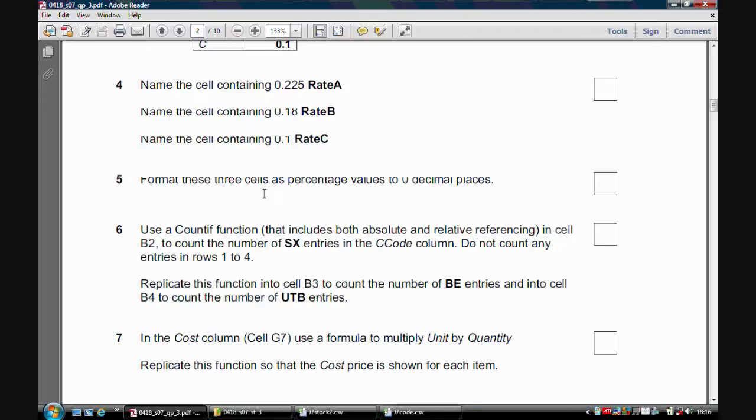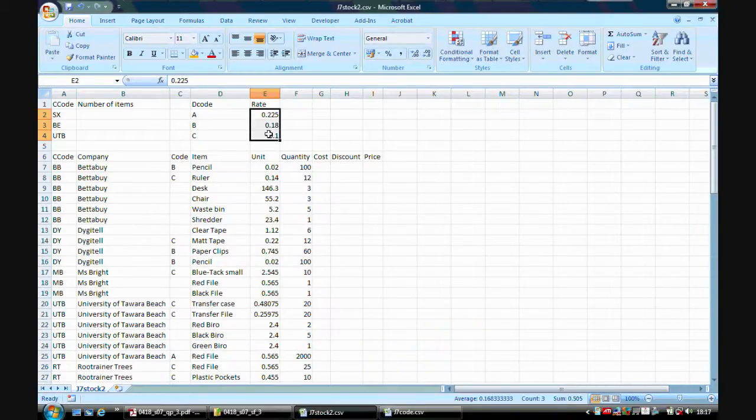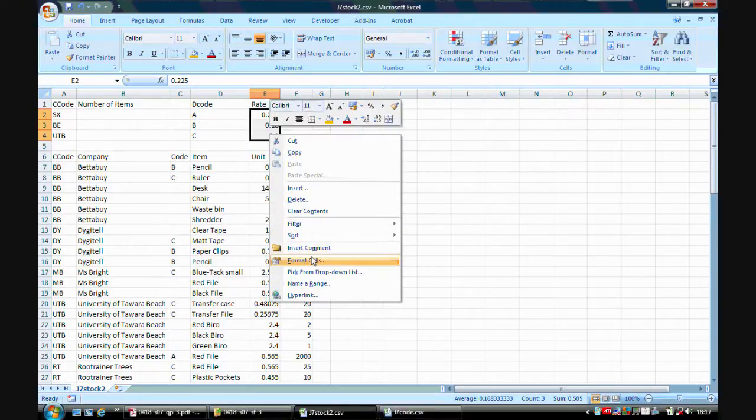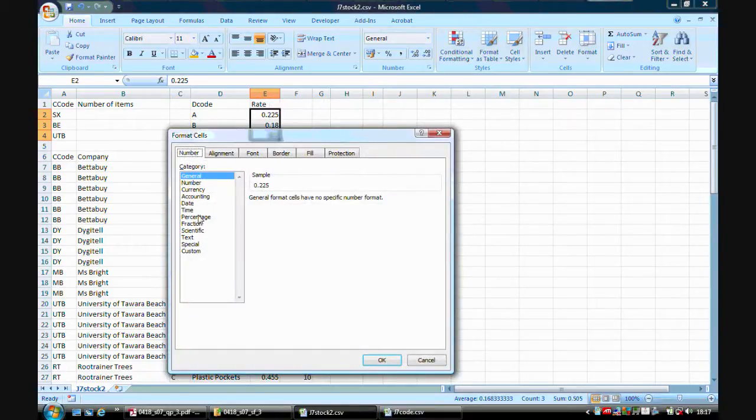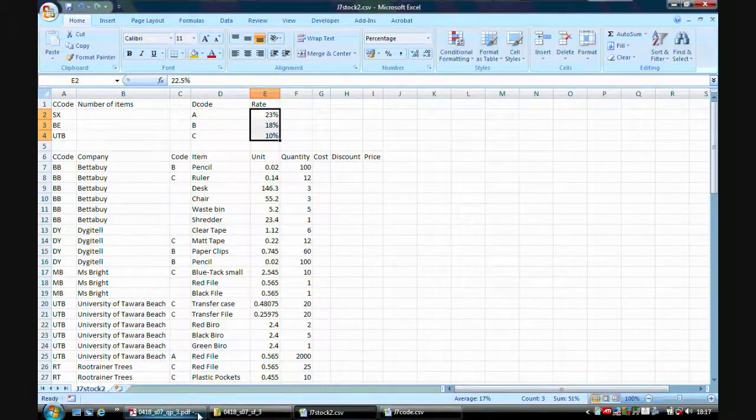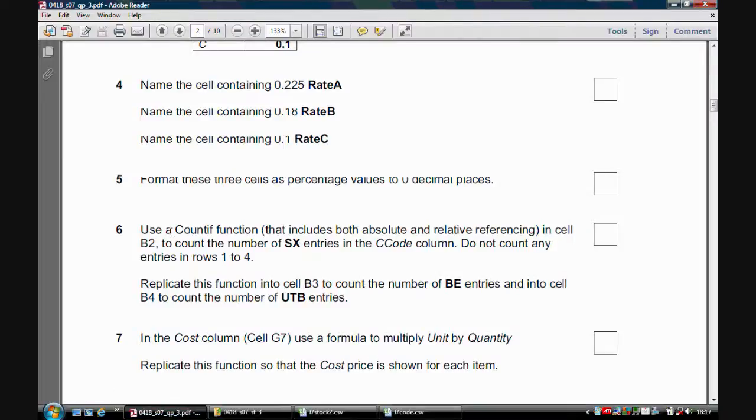For these three cells, format them as percentage and 0 decimal places. So I select the three cells, E2 to E4, right click, format cells, I choose percentage, and I choose 0 decimal places, and I press OK. Step 6, use a COUNTIF function that includes absolute and relative referencing in cell B2. So it told me which cell I need my function in to count the number of SX entries in the C code column. Do not count any entries in rows 1 to 4.